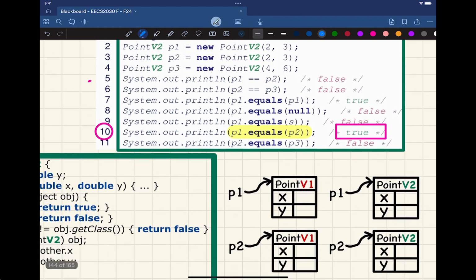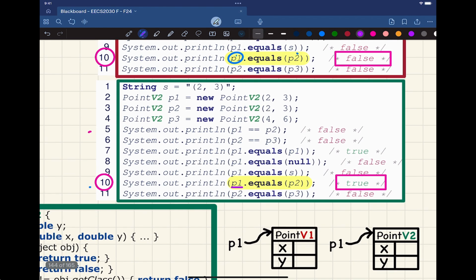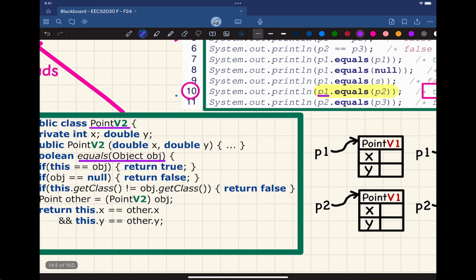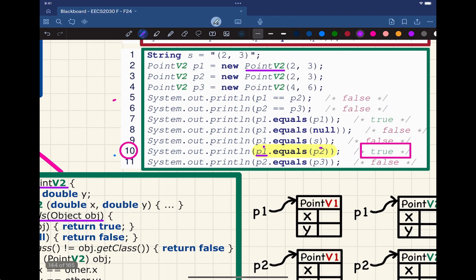What about the next one, line number 10 here? Here we have P1, and P1 dynamically is of type PointV2. So now, which version of equals method are we going to call? We're going to go to the dynamic type, which is PointV2. And that one has an overridden equals method here. So we're going to call this version. And that one is going to do everything we have said so far. You can do the tracing. And if you compare P1 and P2, 2, 3, and 2, 3. Contents are the same, even though they are different objects. So that's why it's going to be true.